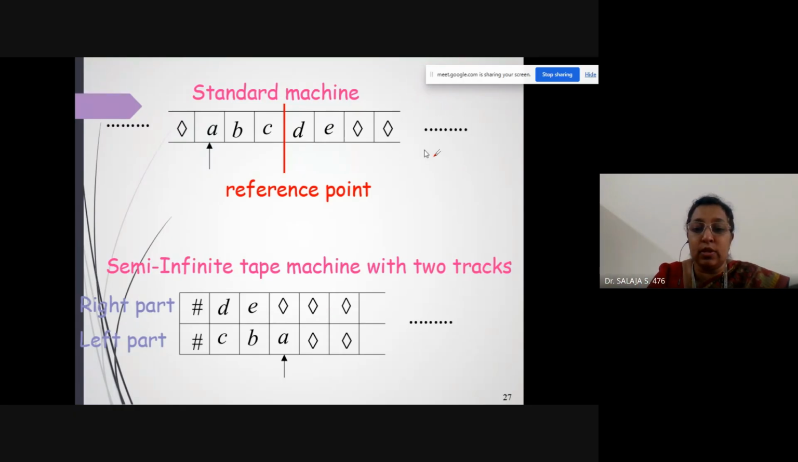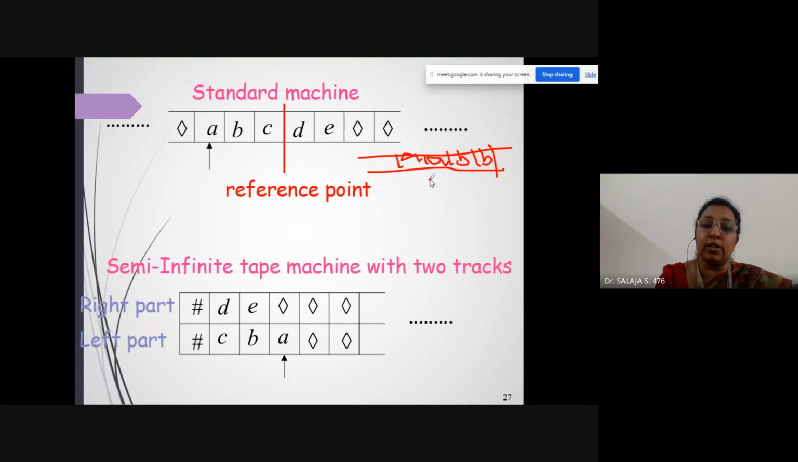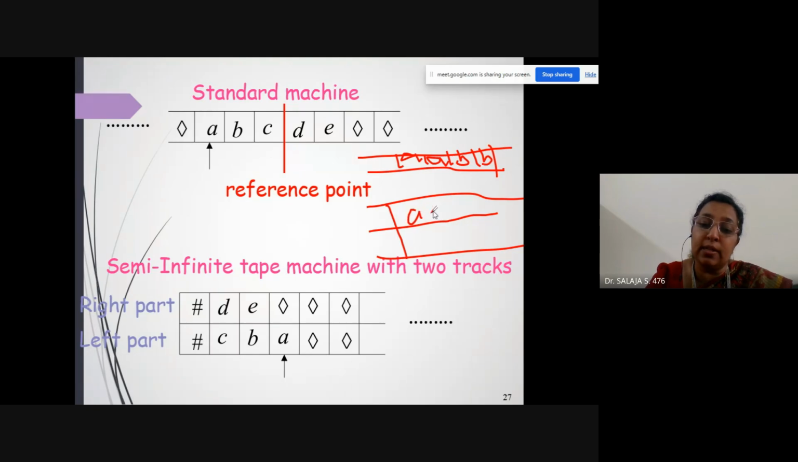So let me give this example. Suppose I have two A's and two B's in a string, and I have to check for an equal number of A and B. So you have 2A and 2B. What do we do? First convert the A to X, move forward, convert the B to Y, move backward, and so on and so forth. So in a semi-infinite tape with two tracks, I'll fold the tape in half. The upper track will have two A's, the bottom track will have two B's.